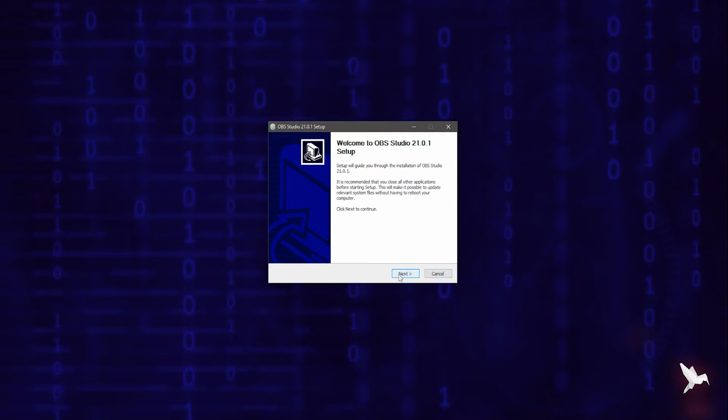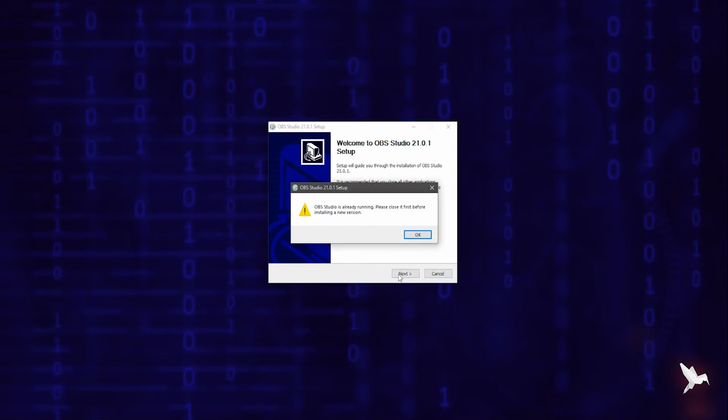Now, unfortunately, I am running OBS in the background, so when I choose the next button, it notifies me of that and asks me to close OBS before I can continue. So unfortunately, I'm not going to be able to walk you through the install here, but I will walk you through the steps of what's going to occur.